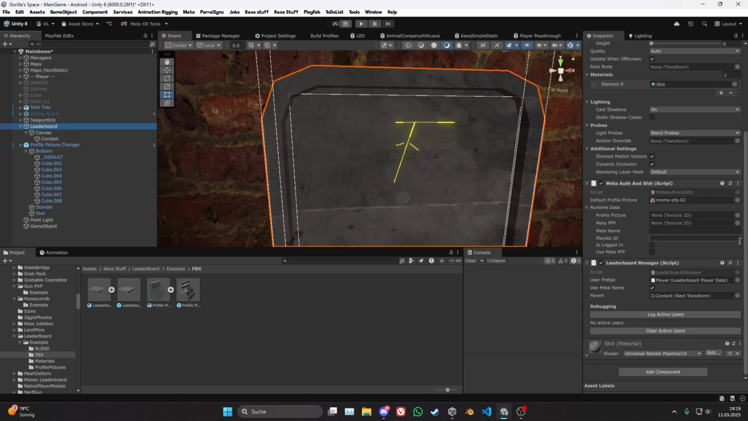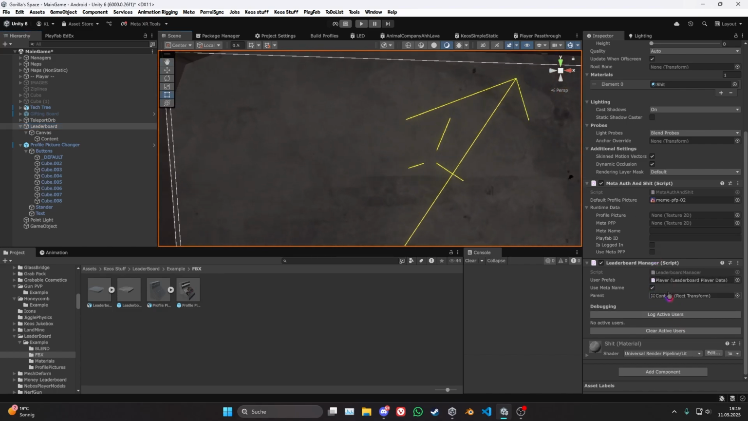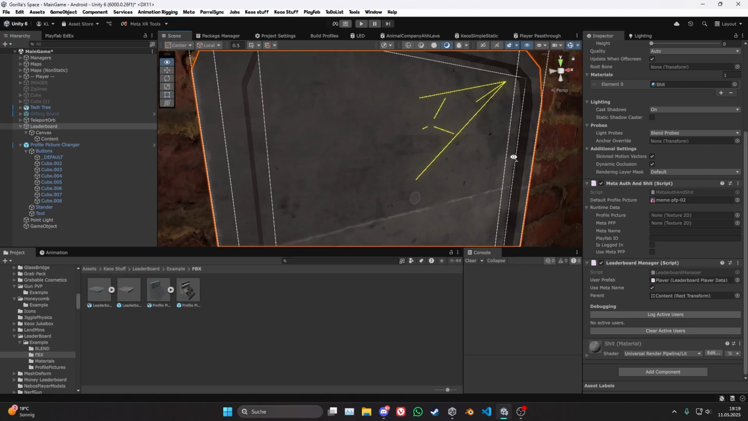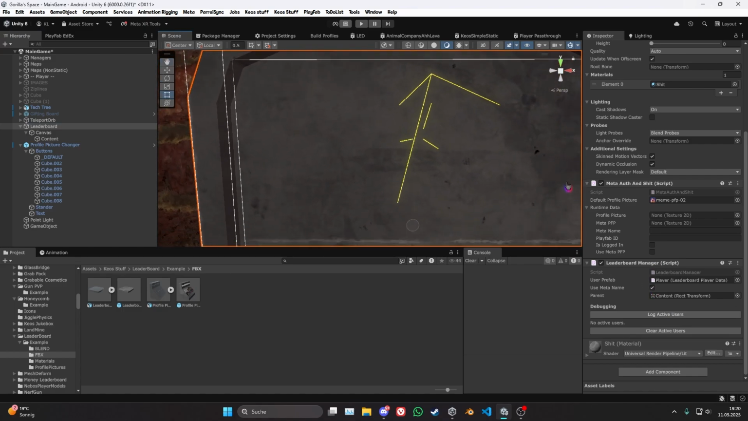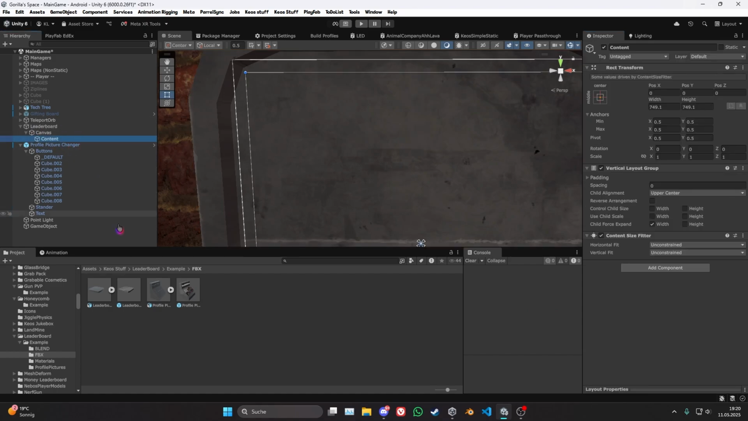Now, you also want to add the leaderboard manager right here. The user prefab, I'll show you on this in a second. Use meta name is automatically just going to get your MetaQuest name. If you don't want this, then just use the Photon VR name, which is also most often the name from your PlayFab. Then you guys can just do like this. The parent is just going to be content, so it just stacks below here.